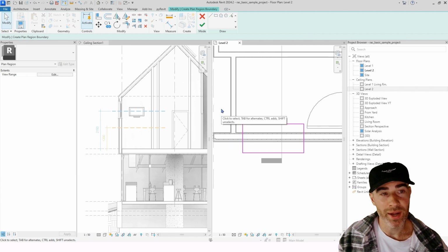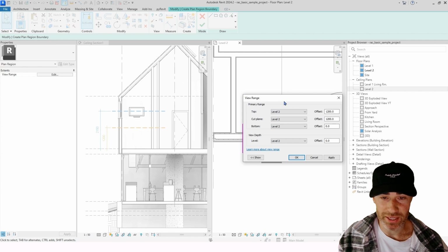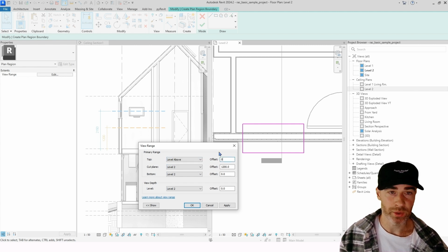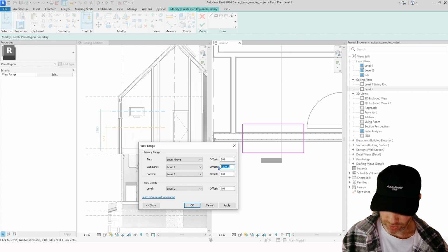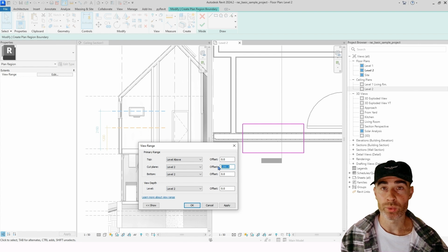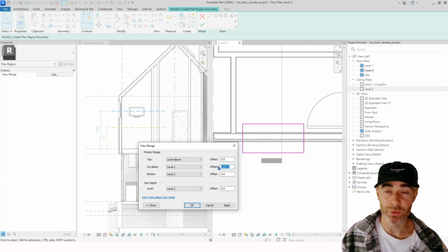Before I hit finish edit mode, you can see under my properties I now have View Range. So we want to select this, and we're going to set the top to maybe level above, with the offset at 0, so at least we know it's going to the level above. Our cut plane, the more important part, is that we want to cut at a height or value that's going to cut through those elements that we want to see on our plan views. In this instance, that 2150 highlighted in blue is that magic number for us to be able to see that window, and in this case, that TV that might be mounted to that wall.